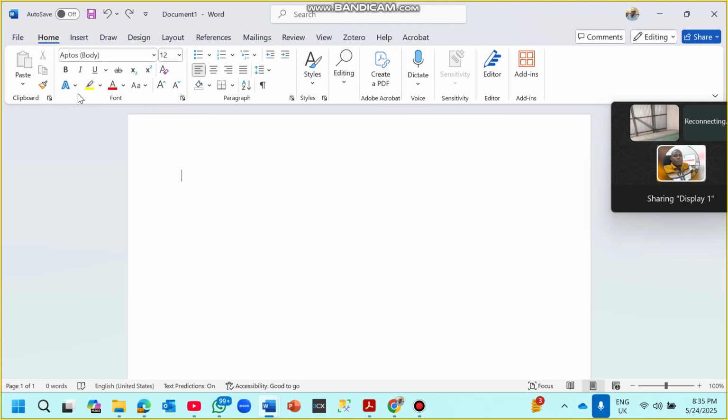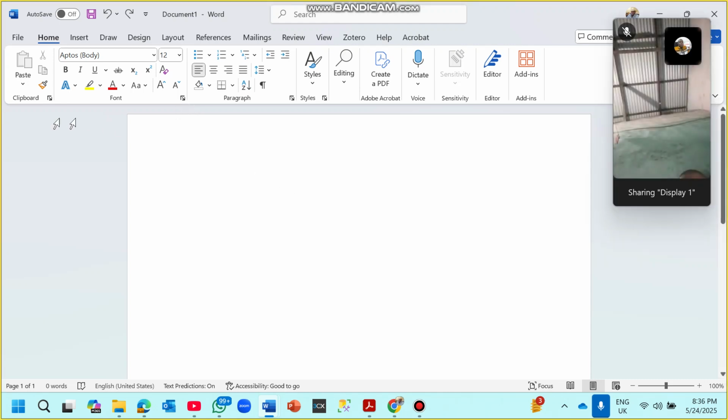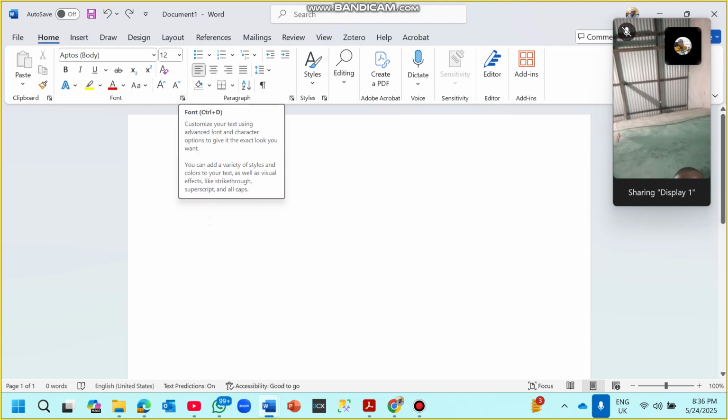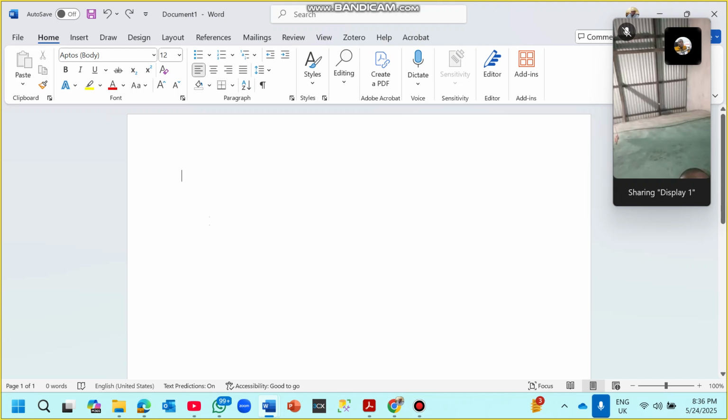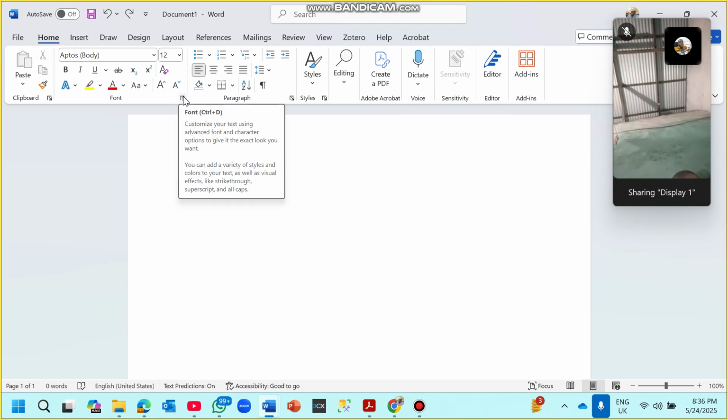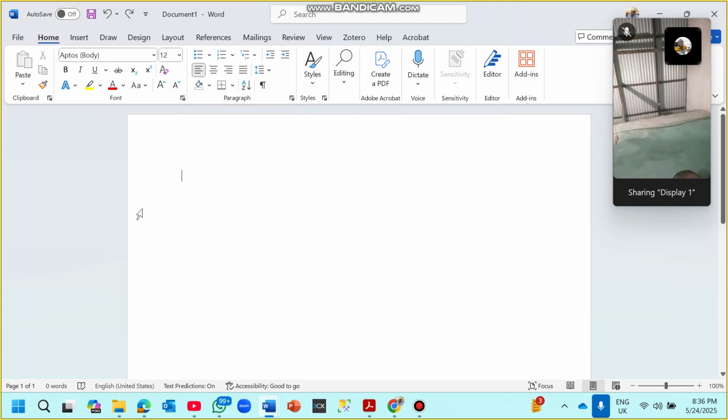Okay, then beside each group also, for some you can see that you have a down pointing arrow. You can see. So this is called a dialog box launcher. A dialog box launcher. Now what this dialog box launcher does is that it gives you access to more commands.